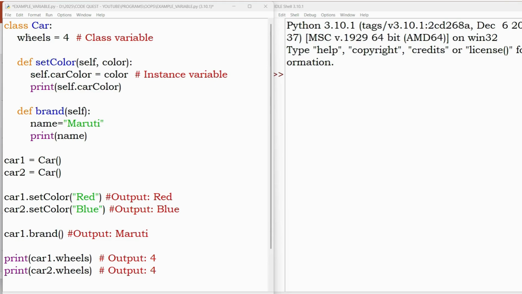So here we have taken the same class like car, and this is our class variable, and this car color is nothing but the instance variable because it is preceded with the self keyword. Whereas name here inside this method is a local variable because it does not start with any self. So we are creating two objects of the car class here.